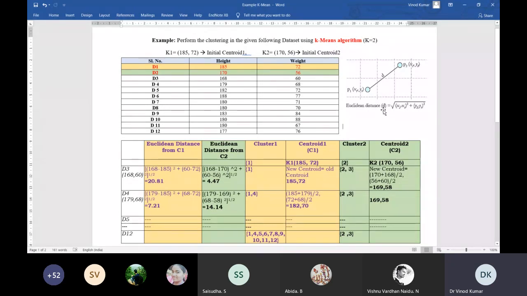Like this we have to find the distance so that we can measure the similarity or dissimilarity between 2 objects. Now you can see here. So what is our algorithm?